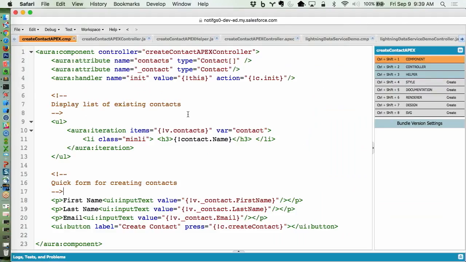So typically how we'd ask somebody to do this today is I've mocked this up. So I would have, and this component uses Apex, so I just want to walk everyone through it. So this displays a list of contacts, and then here's an area where I would create a new contact.